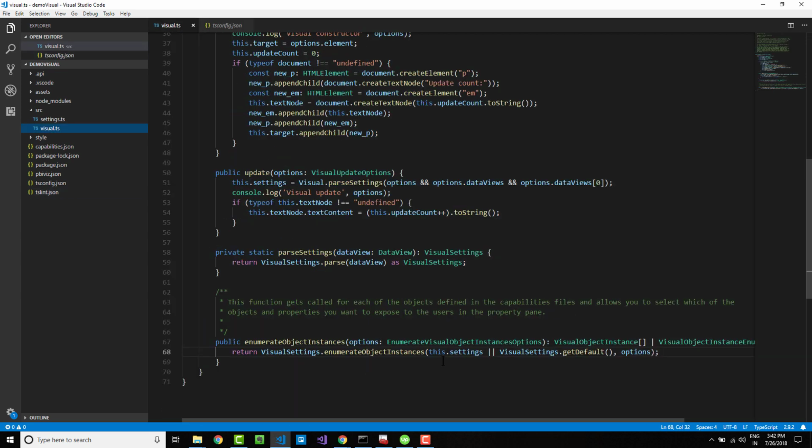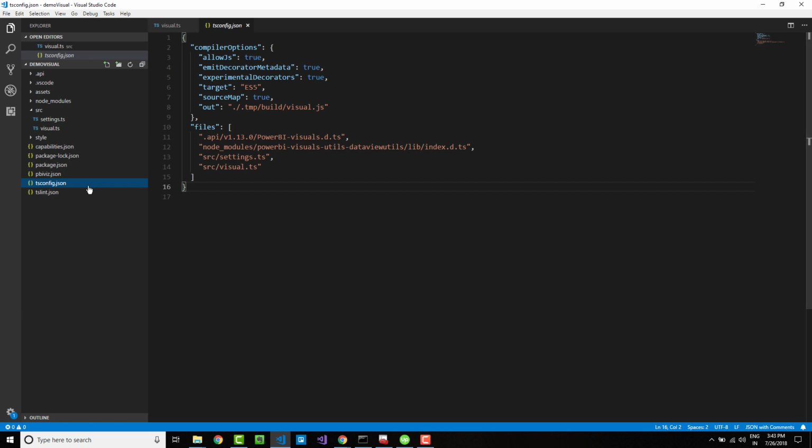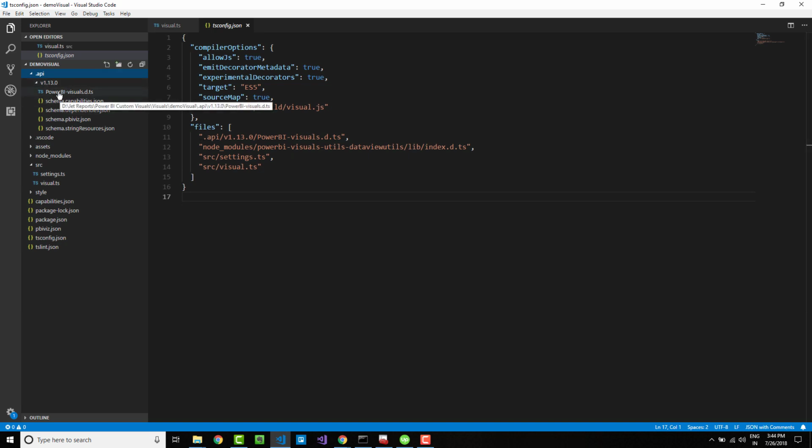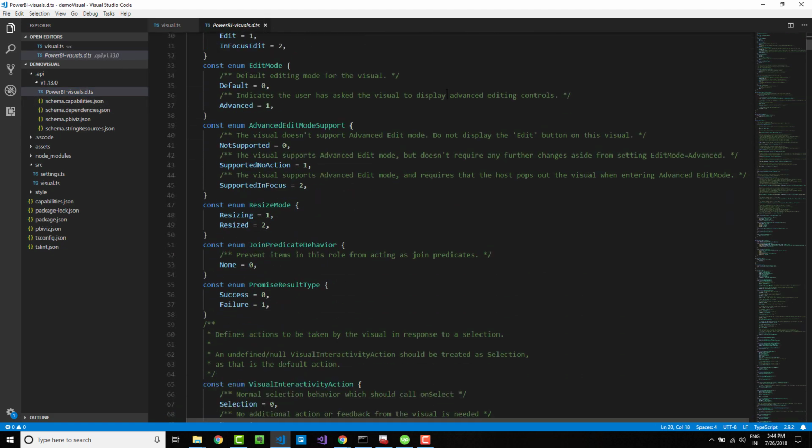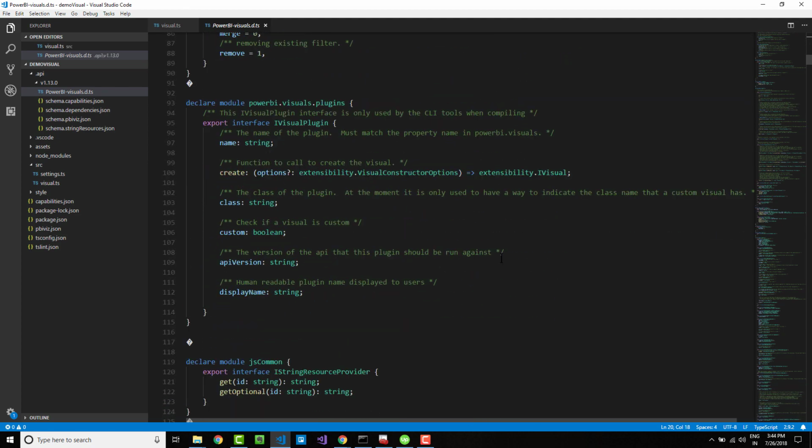When the TypeScript file gets compiled, it needs to know what are the different files it needs to take into consideration, and that information is provided within your tsconfig.json file. Here note that we have included the src/visual.ts file, which is the main file for our custom visual, and it has also included the Power BI Visual API. To look at this API file, you can go to the same location, API version 13, and here PowerBI visual.d.ts. This is the API file, and for most of the tutorial you really will not tamper with this particular file.